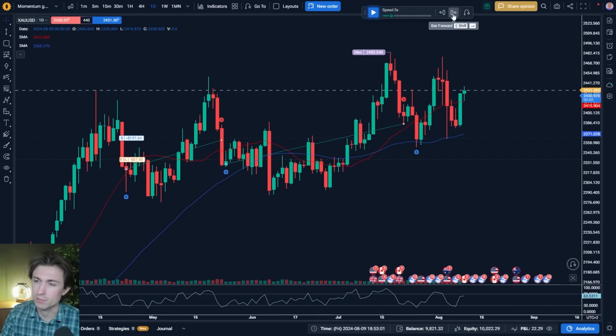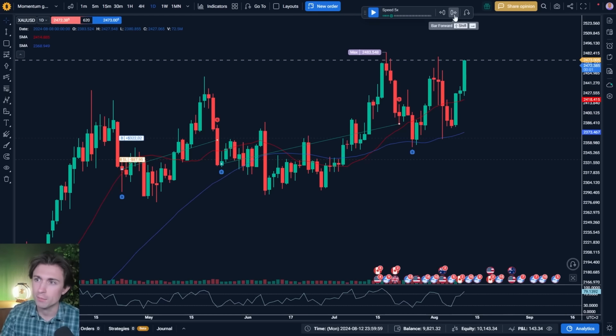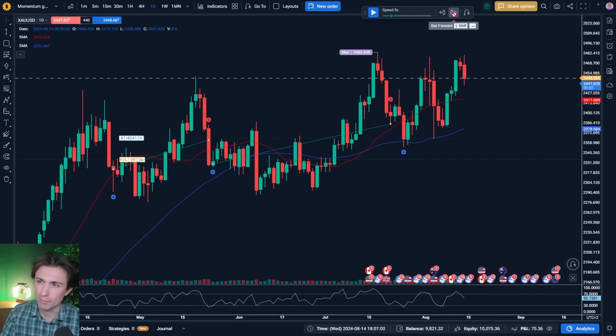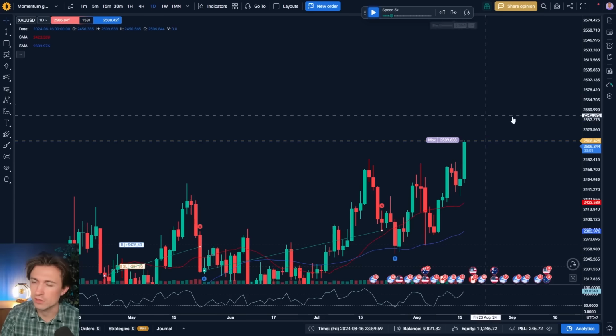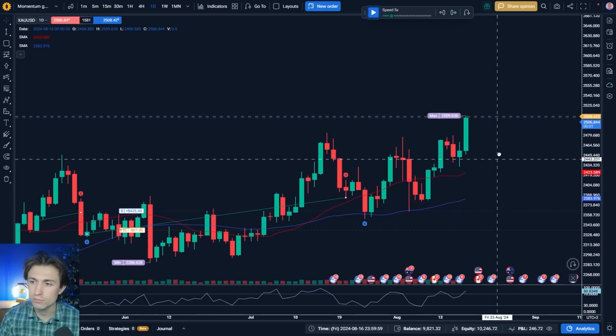Let's see if price wants to make a more decisive push. There it is, back to those highs. Let's see if we can get through them. And nice little push. There it is, beautiful. So we broke through to new highs.